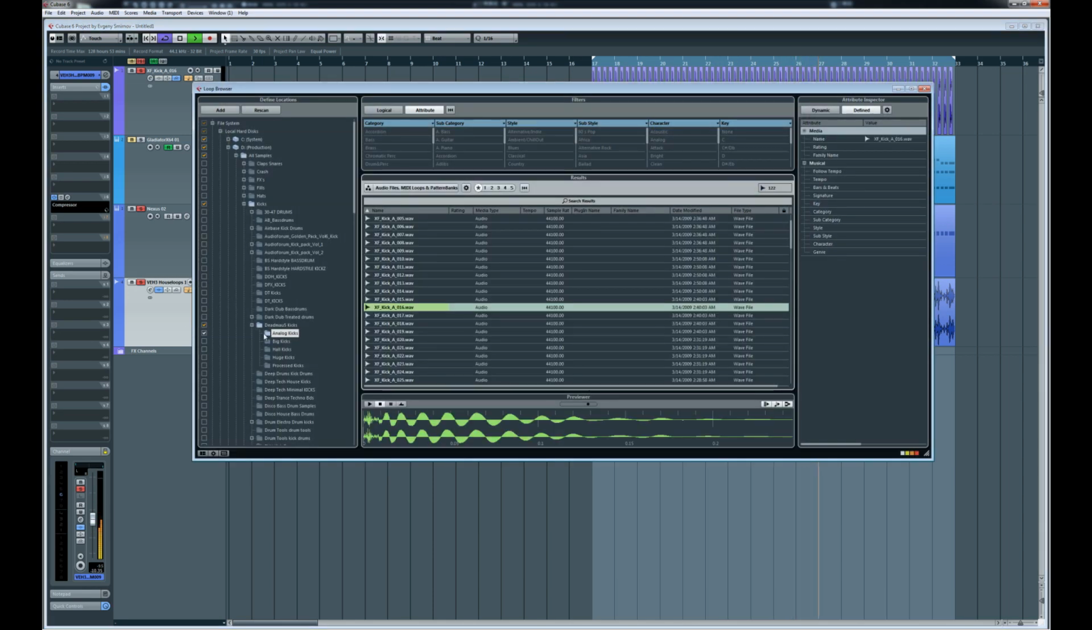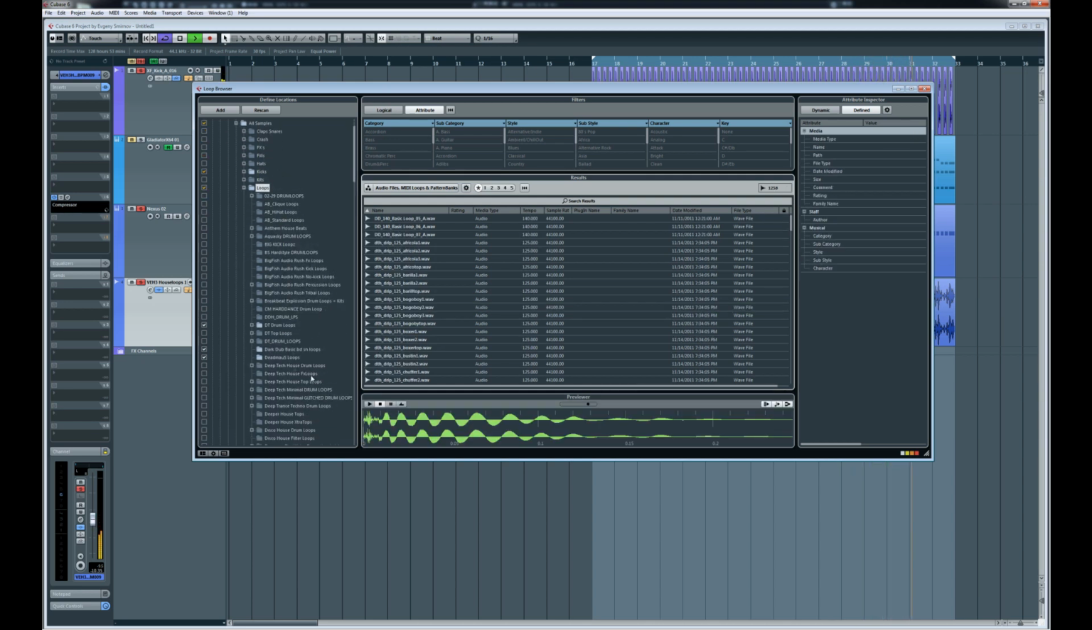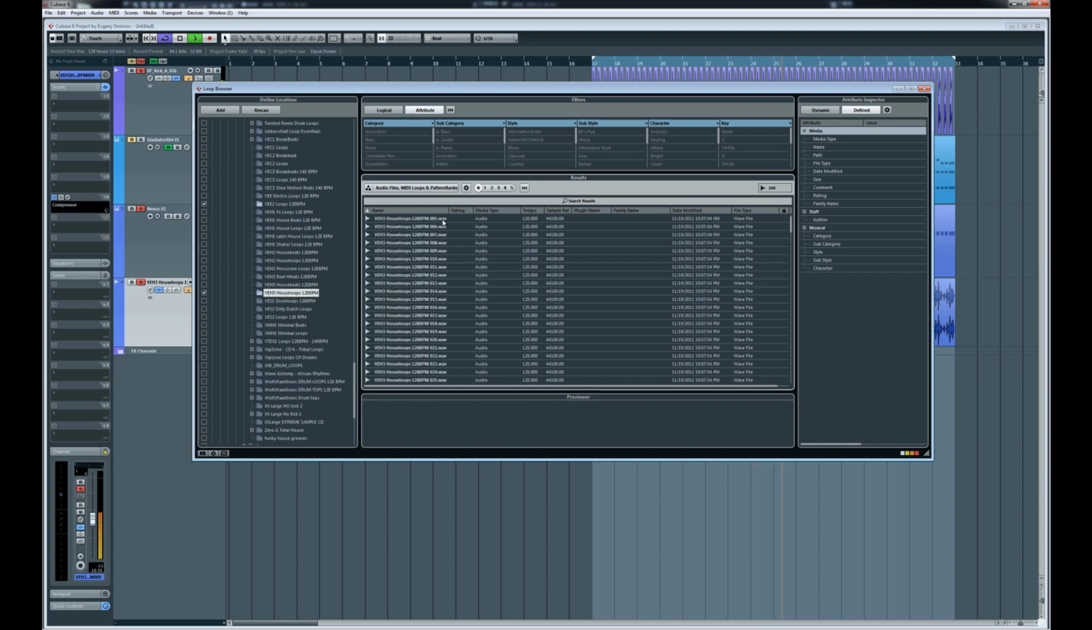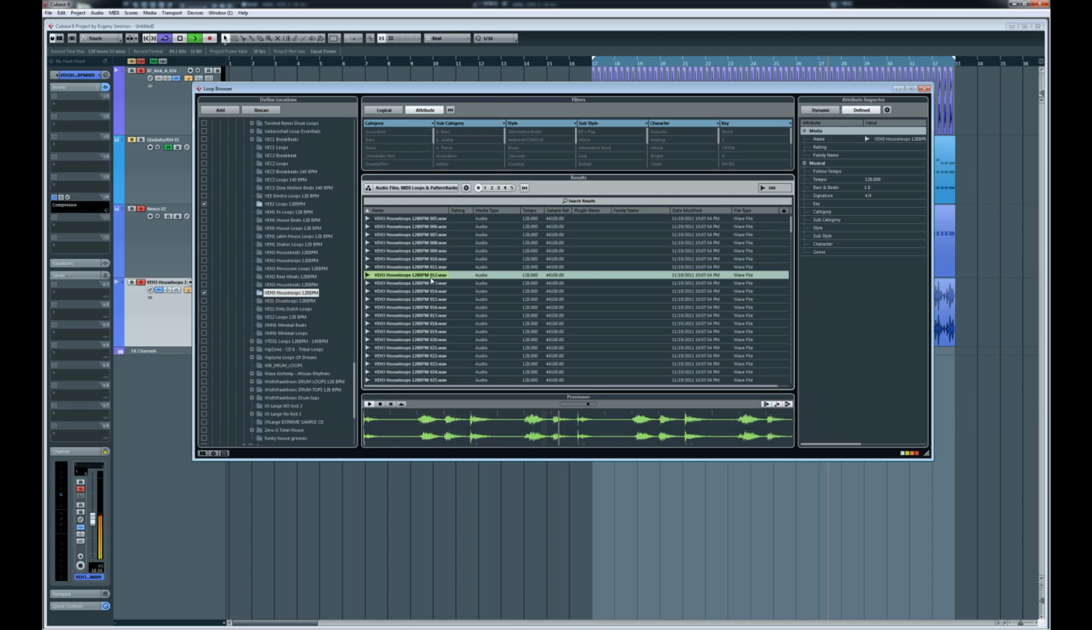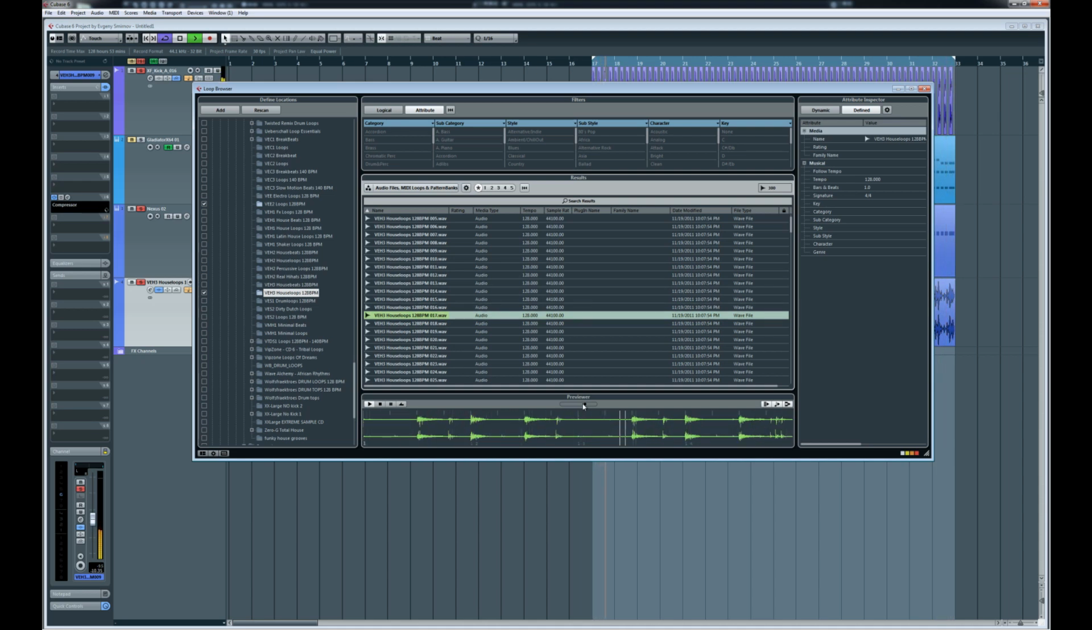Let's try to add some additional loops, for example. Where they are. Let's try some Vengeance loops as well. Okay, for example, I like this one.